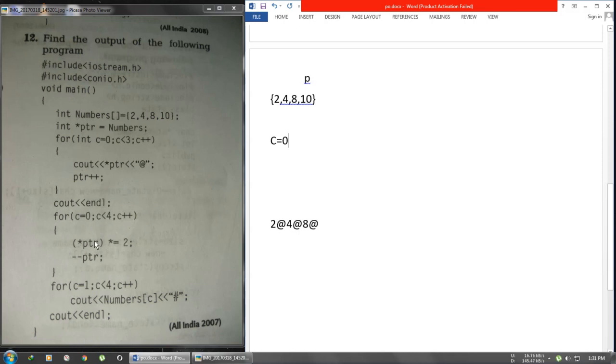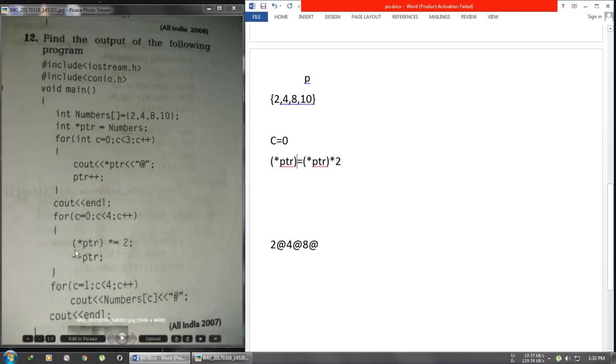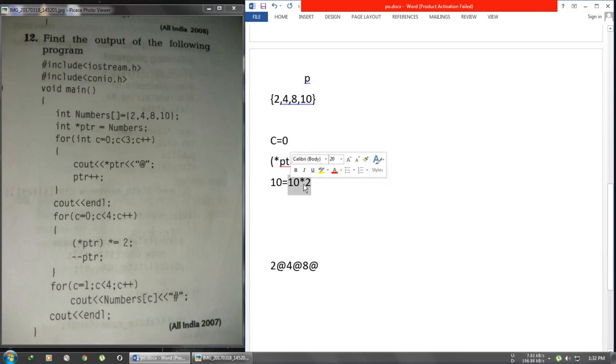Here we have star ptr is equal to star ptr into 2. So this is the same as this. Now our pointer is pointing to this 10, therefore we have ptr as the address of 10, and we get star ptr as 10. So 10 will become 10 into 2, that is our star ptr will become 10 into 2, that is 20. So the new value for 10 is 20 here, so I'll write it here. 10 will become 20.